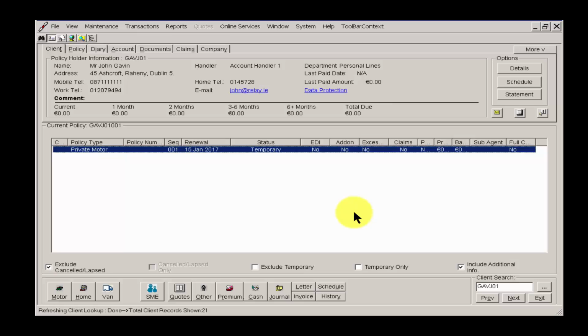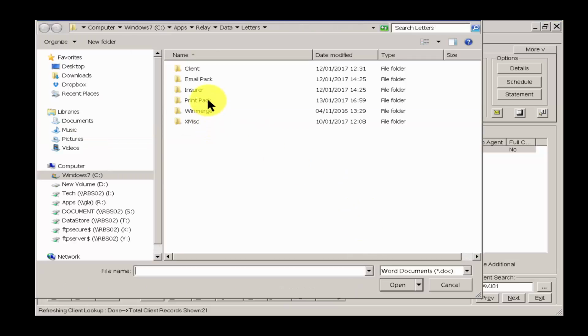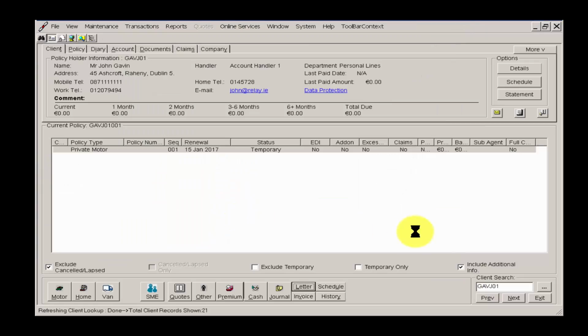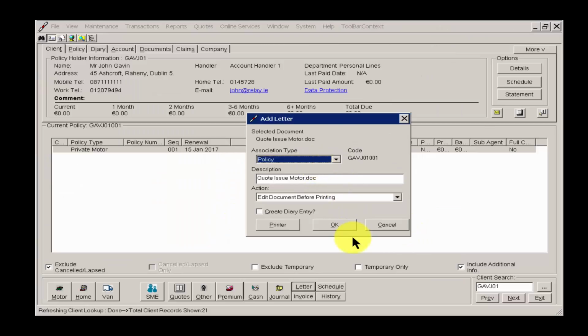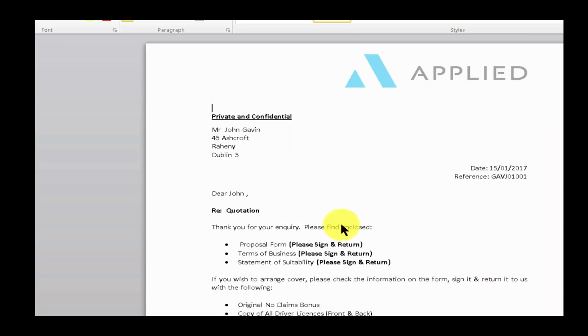In terms of using the system, when you're in a client's file, so again I'm in a client code, John Gavin Gav J01 at the moment. If I have just done a quote for him, say on Motor, which I've just done here, I can actually email him details of the quote. So again, if I want to generate a quote on the system, and I'll just do this quickly, I'm going to click letter, print pack, and quote issue Motor, and OK. So I'm just basically creating a quote pack for John.